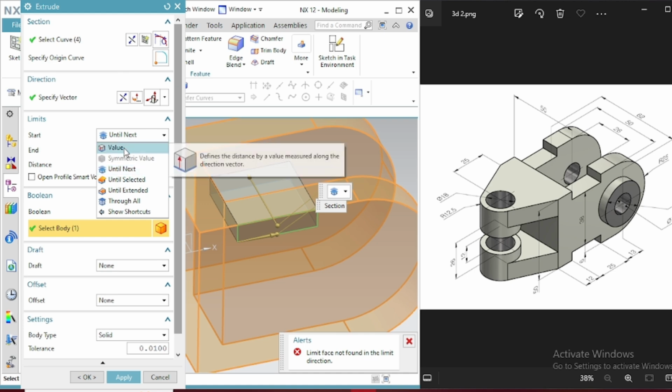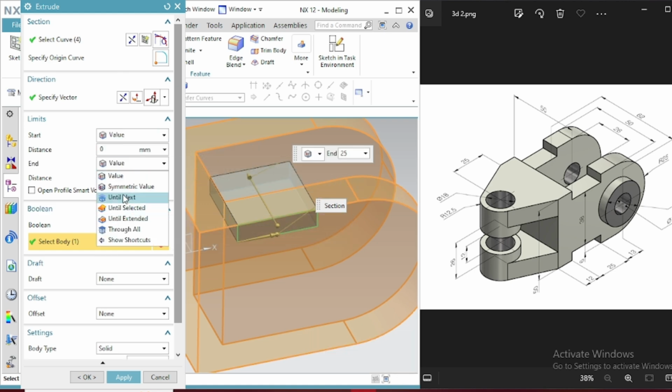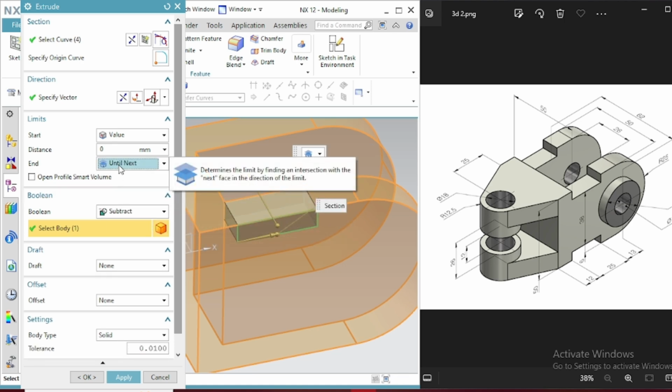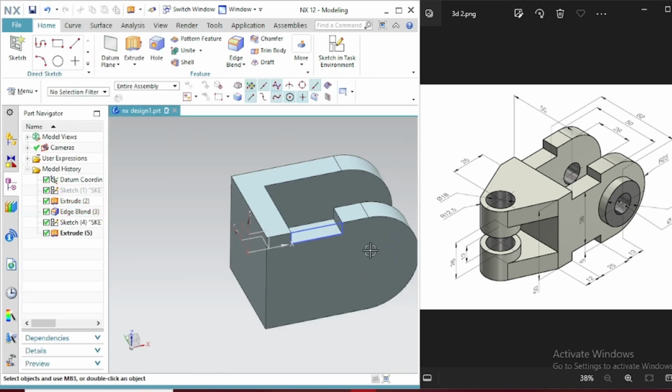Don't go with this first one. So just you can go to the until next. So after that, just click on OK.